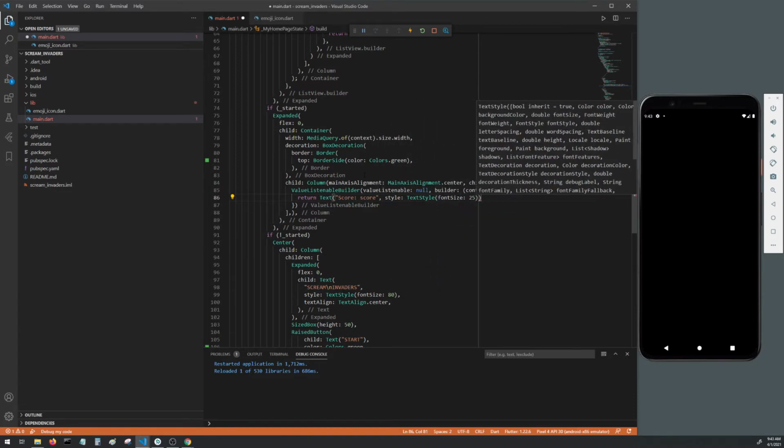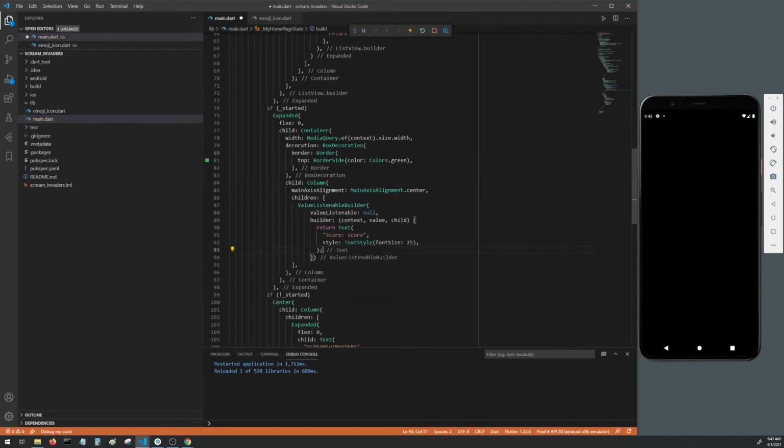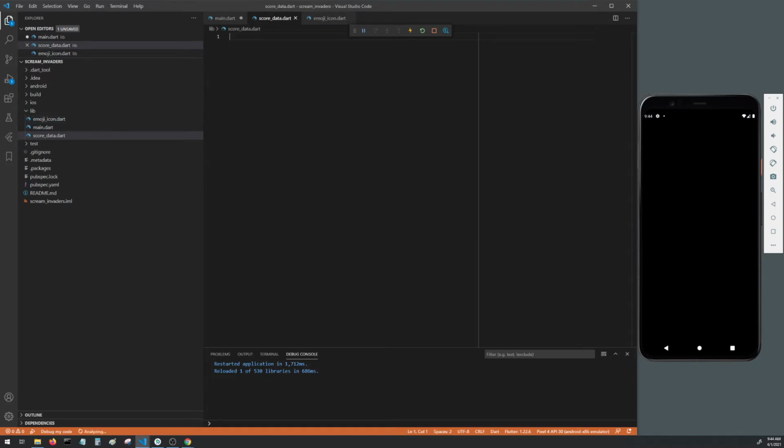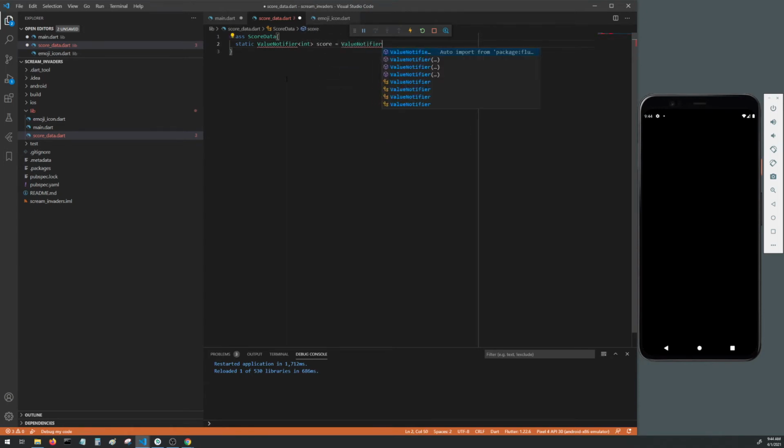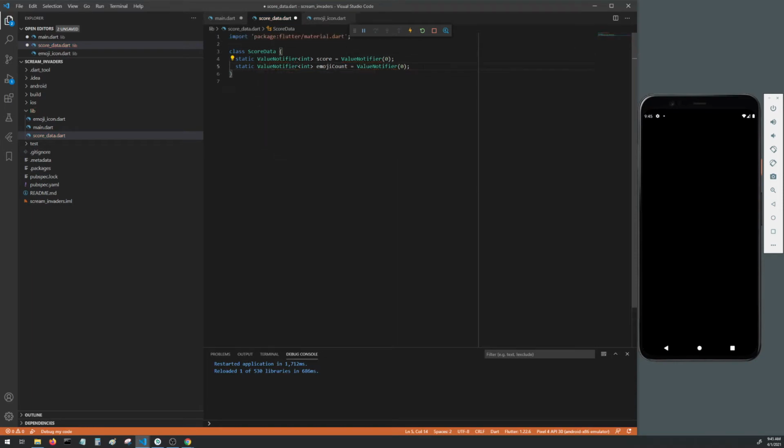Now let's create some static variables that we can access from any class. Right click on lib, create a new file, name it scoredata.dart. Inside scoredata.dart, create a class called scoredata. Create a static value notifier of type int, call it score, and we'll set it as value notifier of 0. Create another static value notifier of type int, name it emoji count, and we'll set it as value notifier of 0. And be sure to import the material library for value notifier.